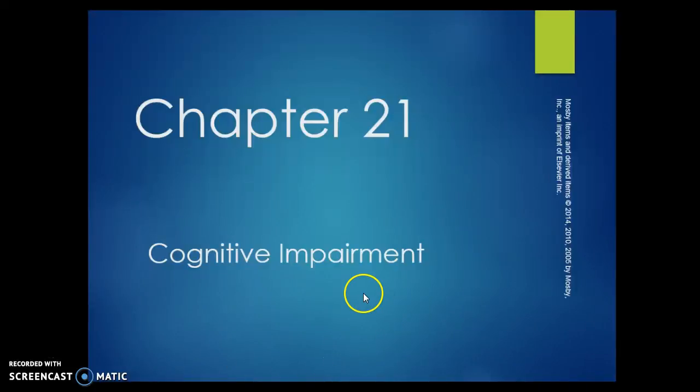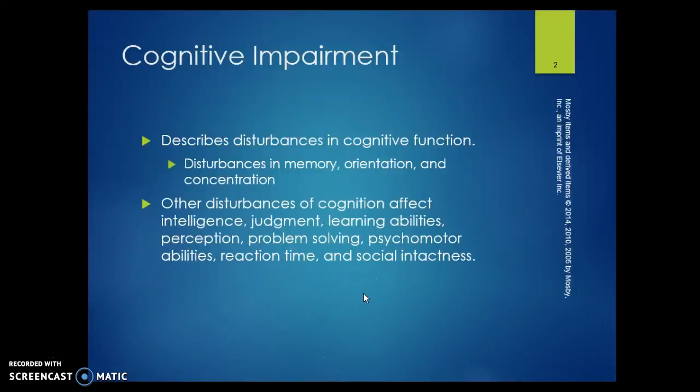Chapter 21, Cognitive Impairment. Cognitive impairment describes disturbances in cognitive functioning. This can be disturbances in memory, orientation, concentration. Other disturbances of cognition affect intelligence, judgment, learning abilities, perception, problem solving, psychomotor abilities, reaction time, and social intactness. So our cognition is a lot of everything, really, if you think about that.